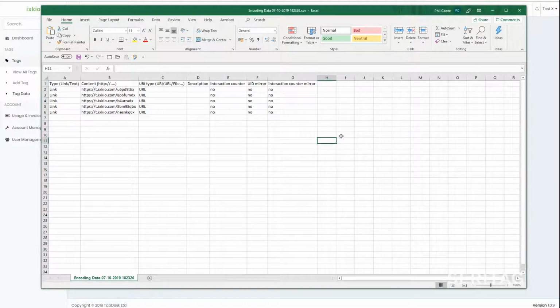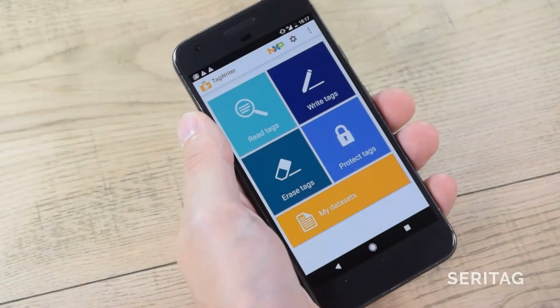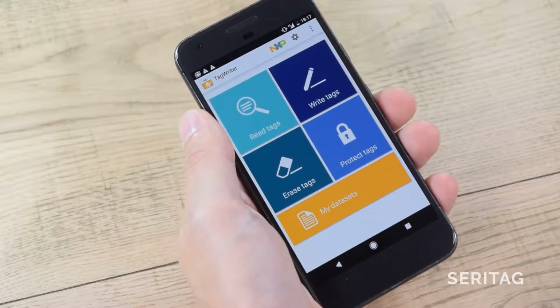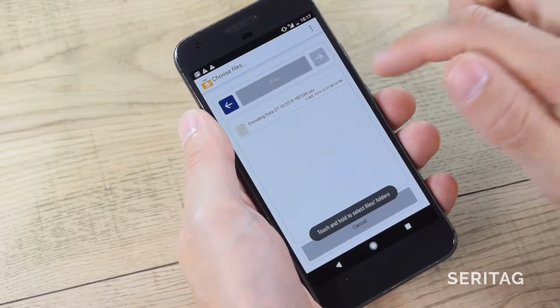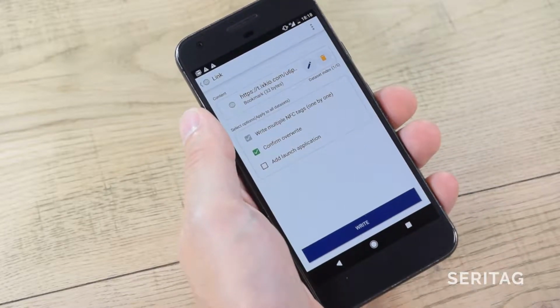If you are using Google Drive, OneDrive or similar, then you can use those, or just simply email the file to yourself. We've opened TagWriter on our Android phone. Select Write Tags and Write from CSV. Select the file by holding your finger down on it for a moment.